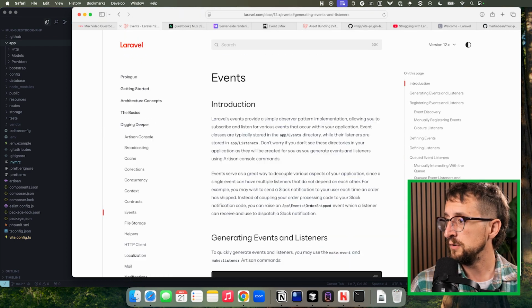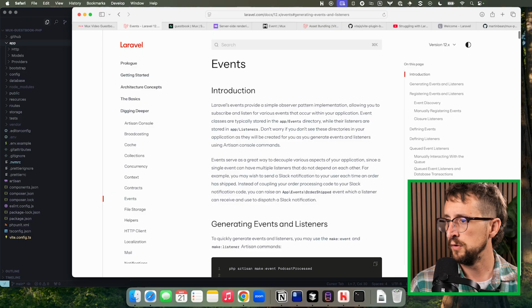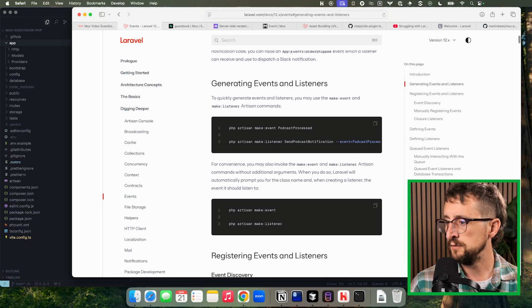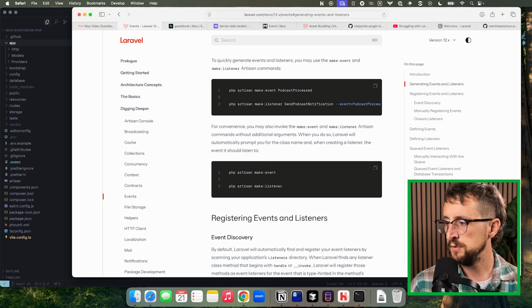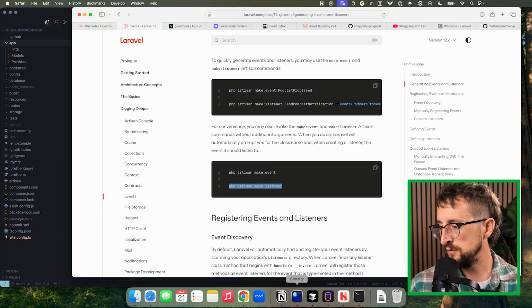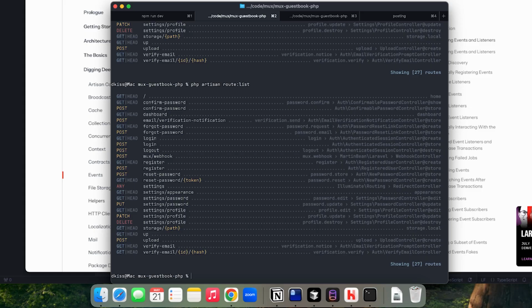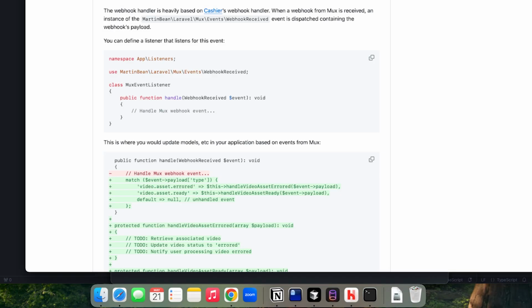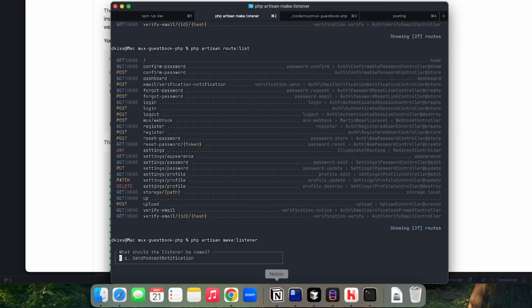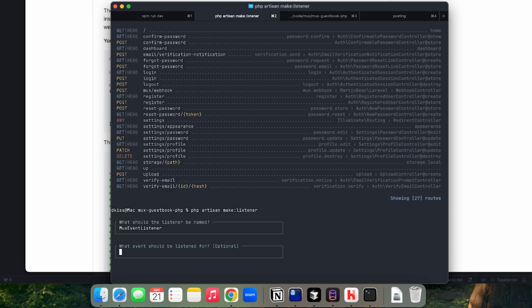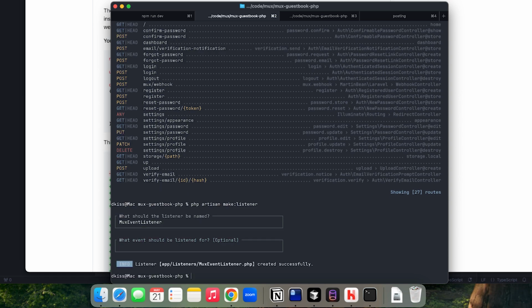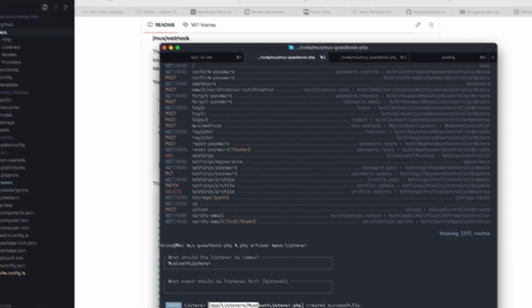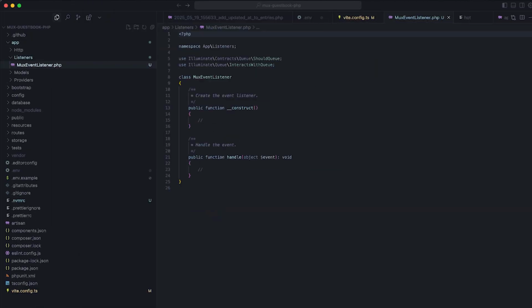So over here in the events area for Laravel, we can see generating events and listeners, and there's a command down here that's php artisan make:listener. So assuming that there are events that are being fired off by the package for the Mux integration, we'll have a listener for those events in place as well. What should the listener be named? I'm just going to copy the name of the listener class that's in the example over here. And what event should be listened for, we're going to handle that in a little bit. So I'll just hit OK. And it's created this app/Listeners MuxEventListener over here.